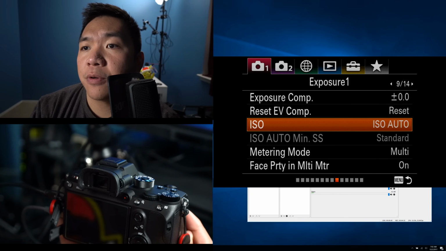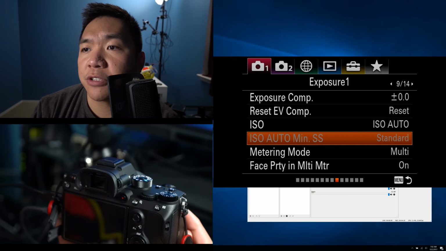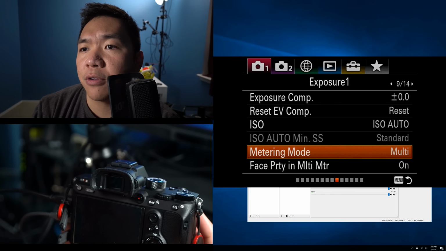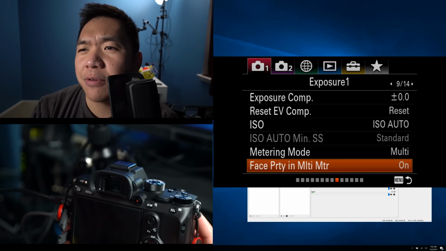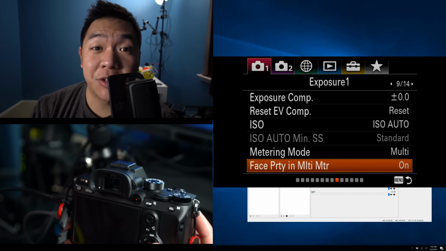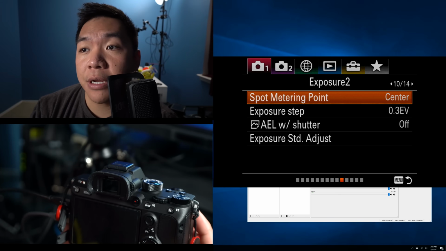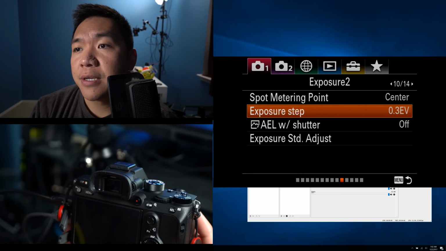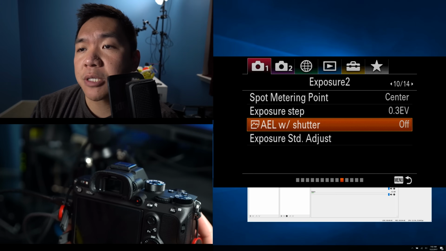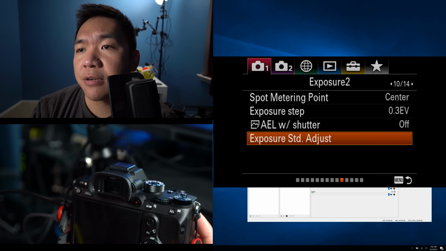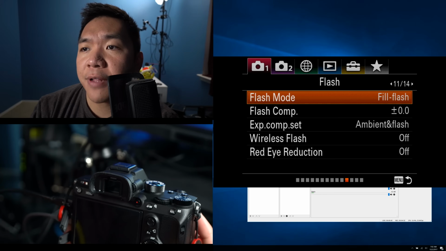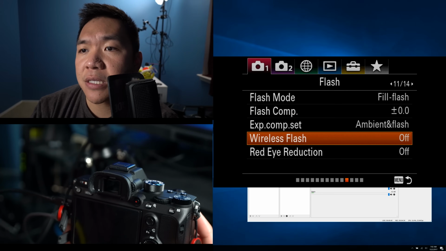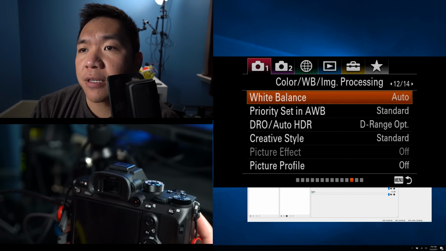These are all normal. ISO, obviously you change based on your situation. I leave that on multi. Face priority in multi-metering, I'm just going to leave it on, I guess. I don't know too much about it yet. I'll research it later. Center, 0.3. Auto exposure lock with shutter off. Exposure standard adjustment, I'm going to leave that alone. Flash mode, that's fine. That's all good for me.